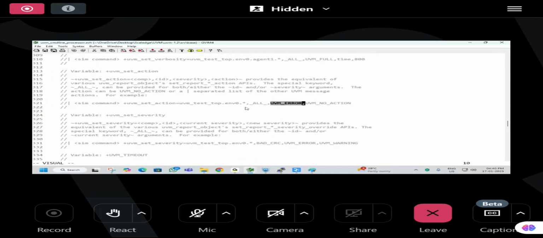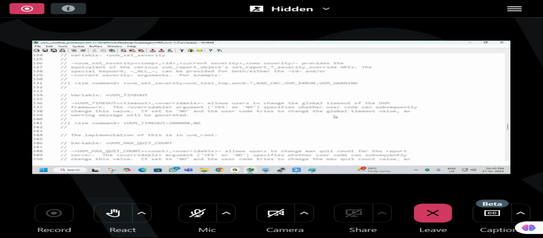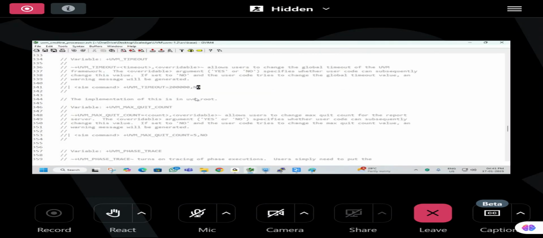So if it has more than the quit max count, it will automatically call $finish. So what I am telling is don't take any action. That is one of the things. Next, timeout. By default it is 9200 nanoseconds, sorry, 9200 seconds. If we want to give our own value, we can give it like this: +UVM_TIMEOUT equals some time. Okay, got it.